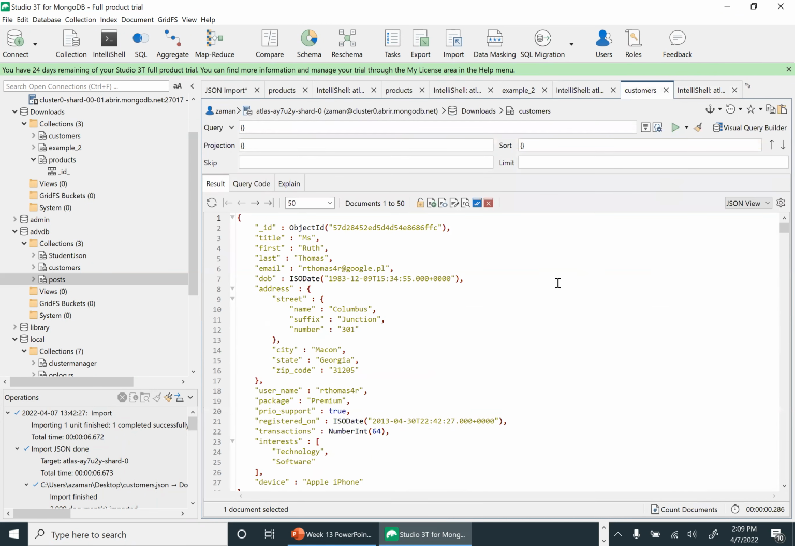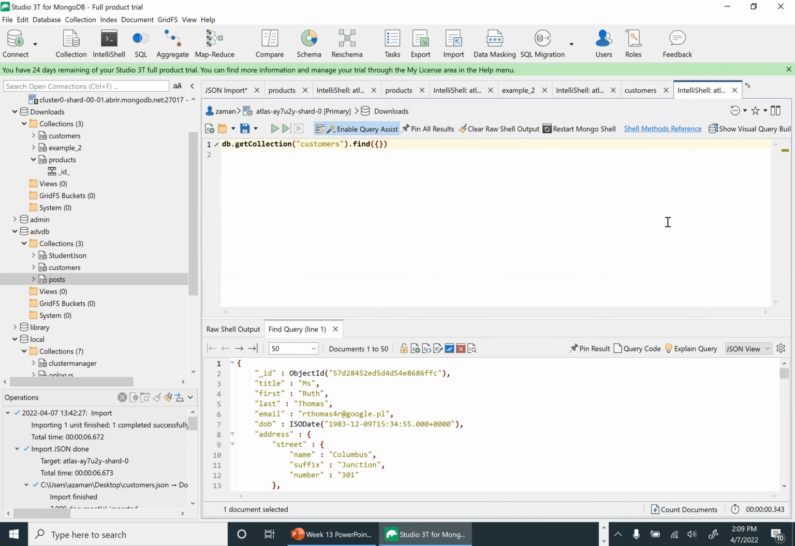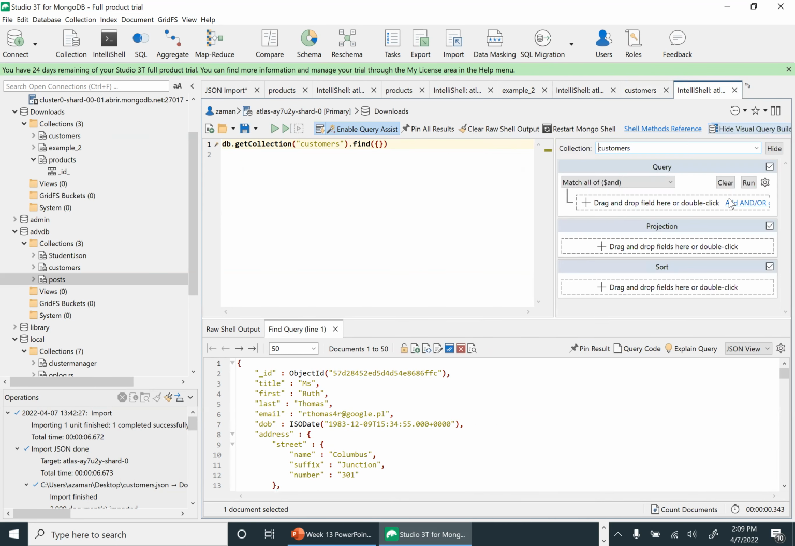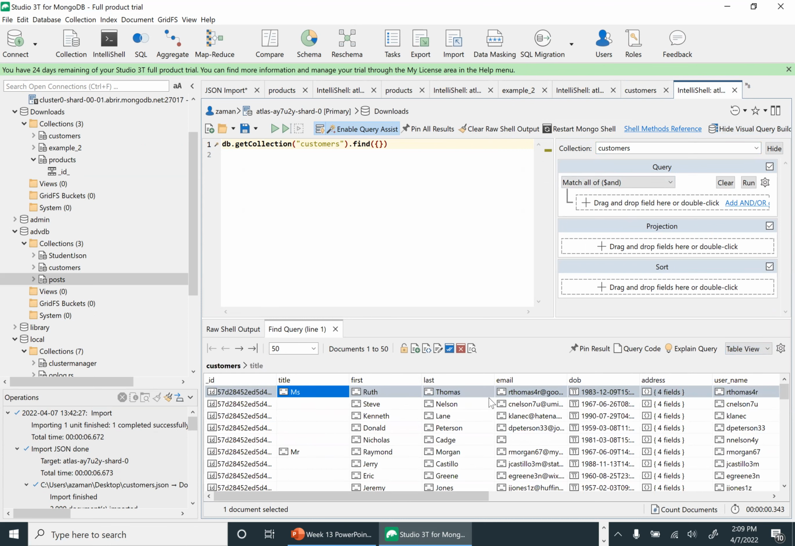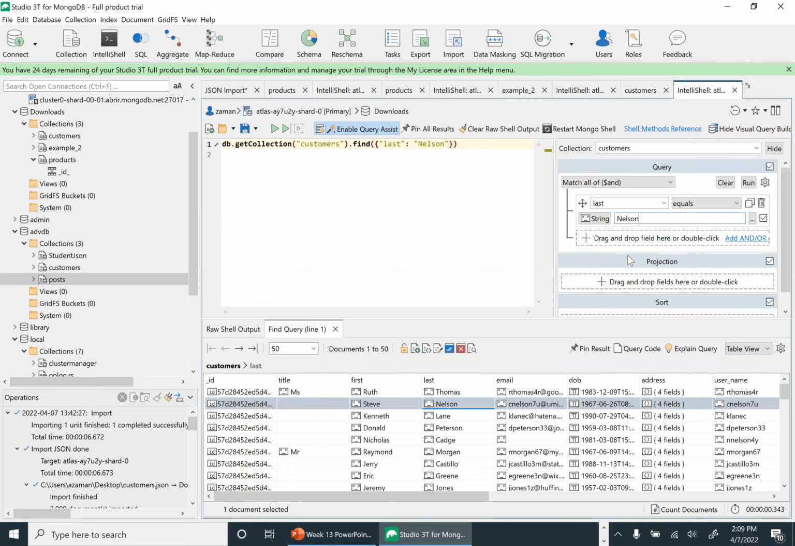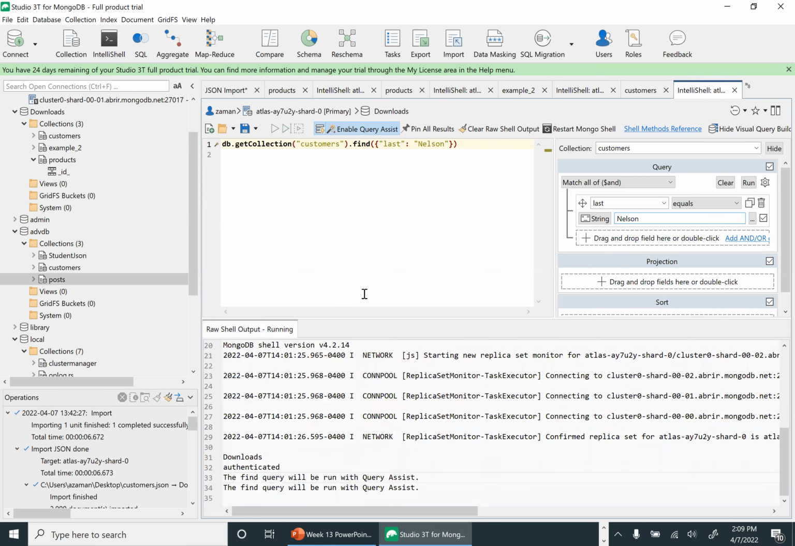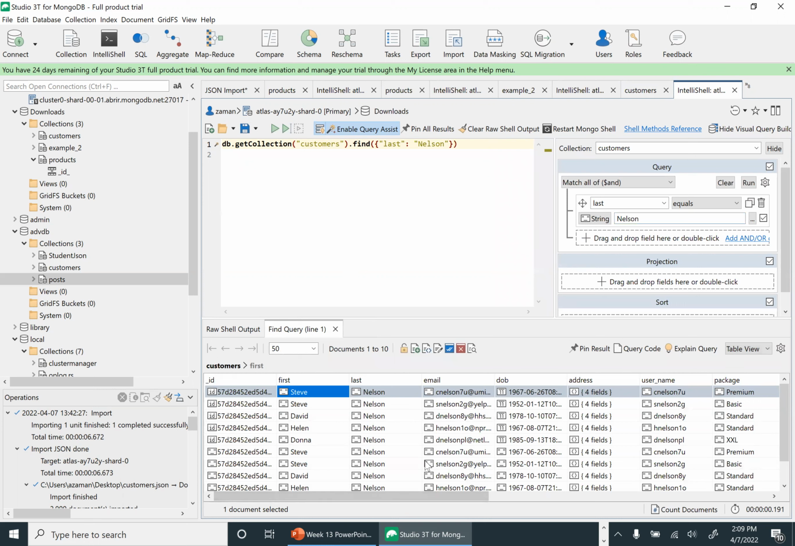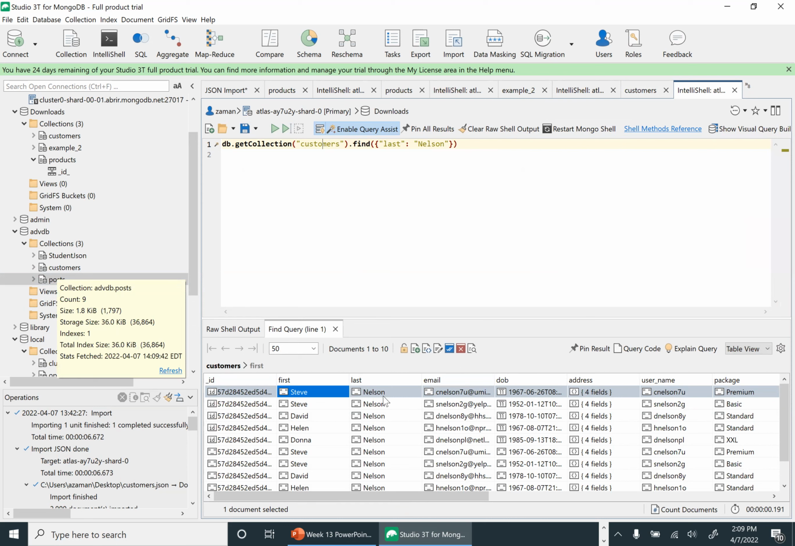discard. IntelliShell GUI. Nelson. Run. Okay. So this one is for customers. The Nelson, see all the last name, this Nelson is working here. So finally, at least one is working.